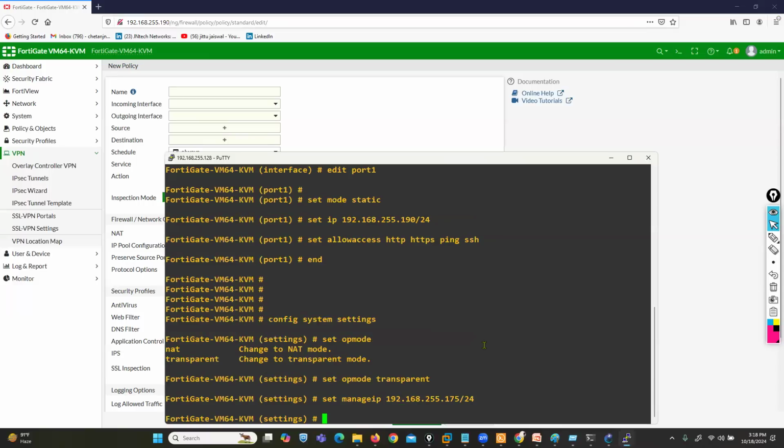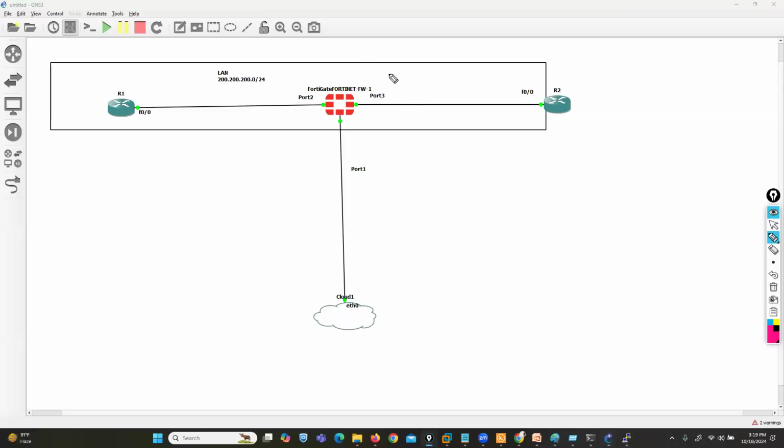192.168.255.175 I'm using. So now this complete layer 2 firewall's IP address is 175. You can access it with any port. This is the complete firewall IP address. You can also set the gateway IP. Why is the gateway IP required? Because this is a layer 2 firewall. We cannot connect this layer 2 firewall with the internet because we cannot configure routing.